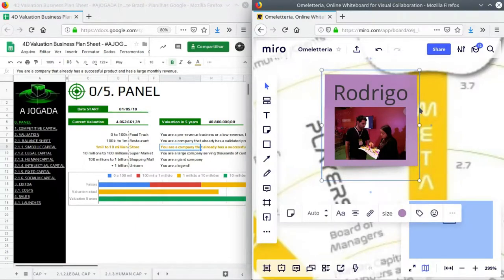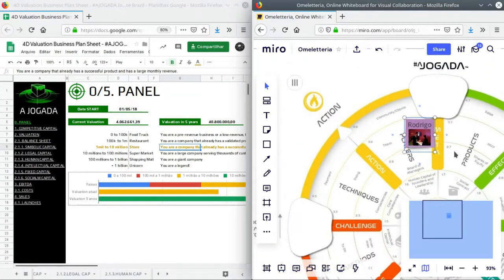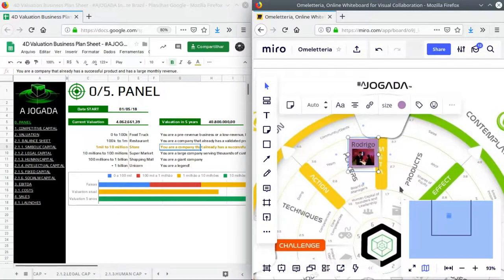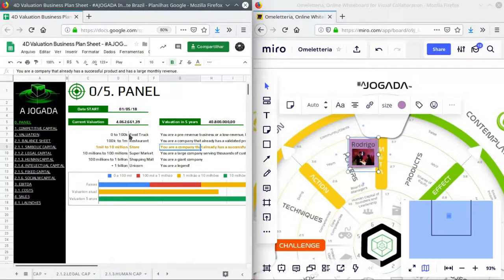Hello world, my name is Rodrigo, I'm the author of this gamification system called A Jogada, and this video is to show you how you're gonna use our free game kit for managing your business or personal projects with two very simple and open tools, a modeling canvas and an online balance sheet.